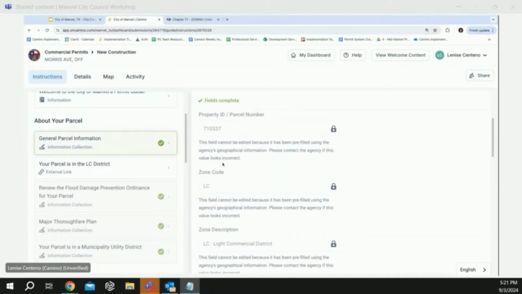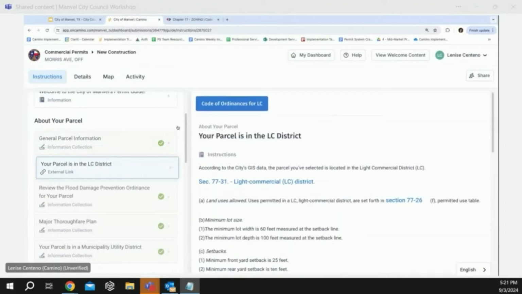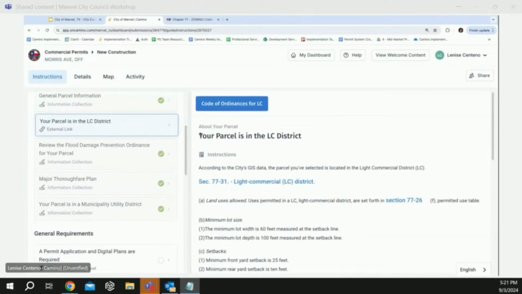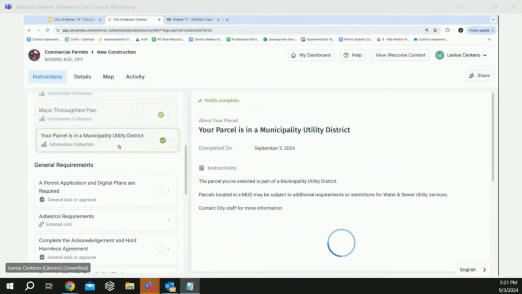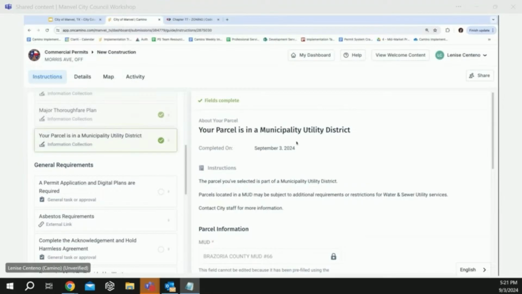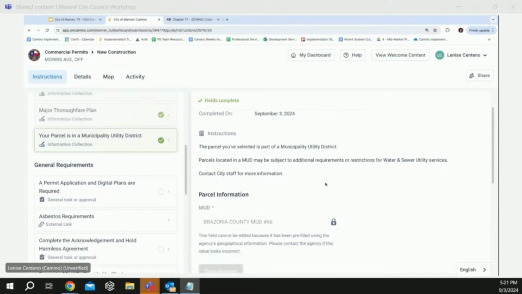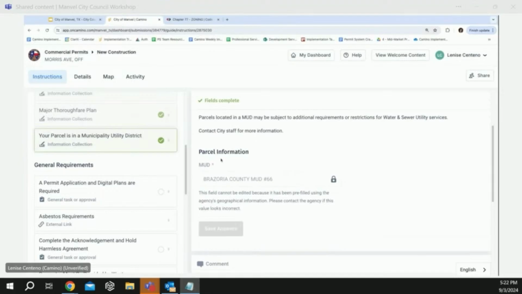As we highlighted earlier, we always have parcel information included in there as well. We let them know what district their property is in, and additional info. This is also neat: we have this notification, GIS picked up that this property is in a municipality utility district. So it's letting them know that there are going to be additional requirements or restrictions based on that. And then we have the parcel info on what MUD they're a part of, so we provided that info as well.